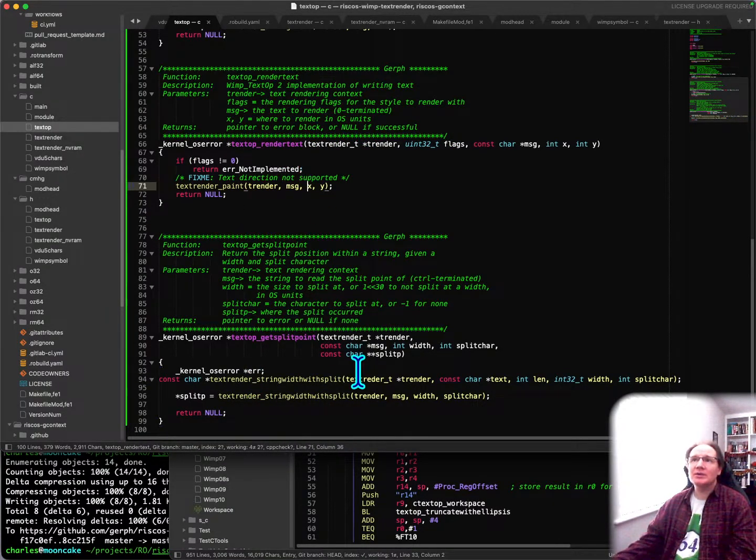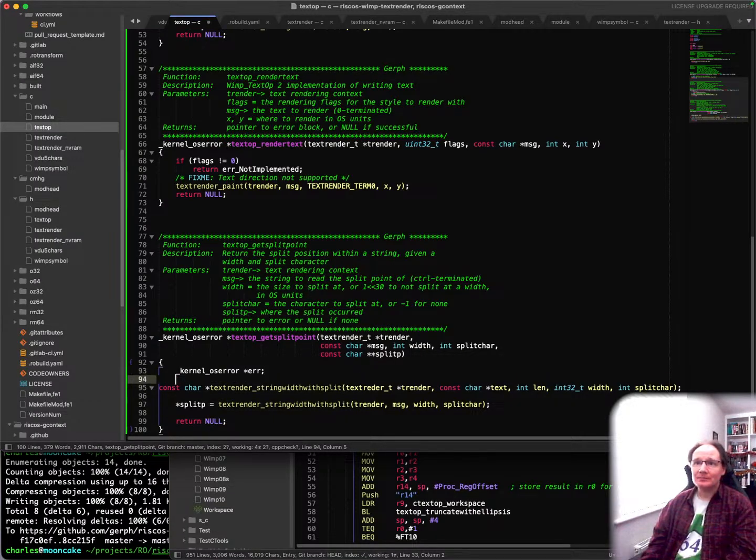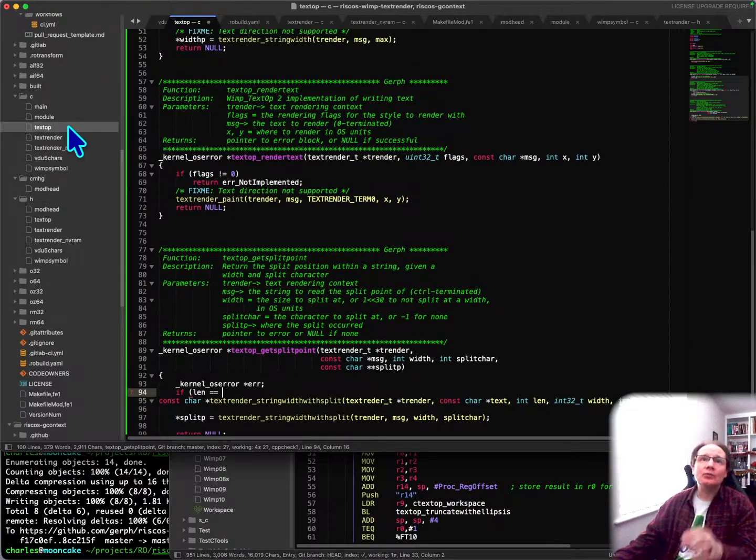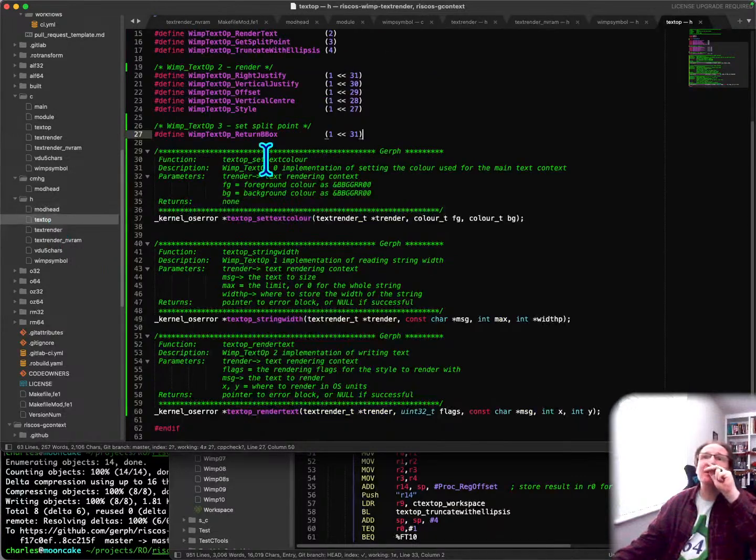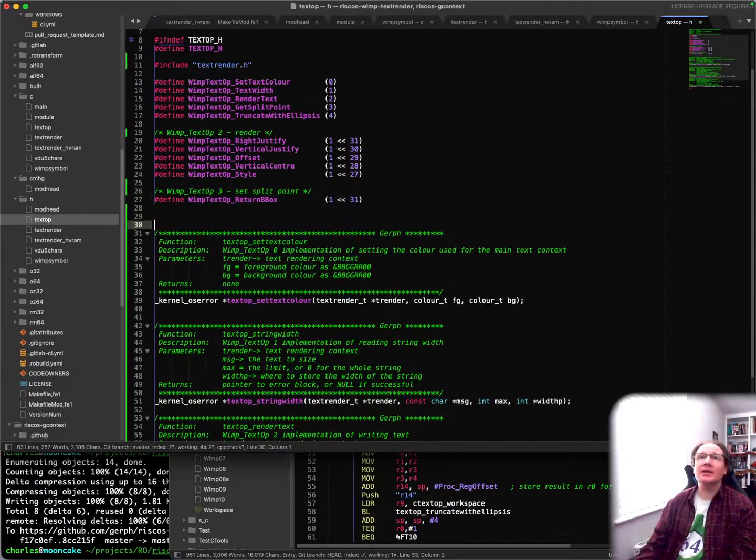Text direction is not supported. That's now got a length of 0 there. No, a length of text render term 0 because it is 0 terminated. Whereas this one, if len equals text op. Oh, it's not defined in there, so define Wimp text op.